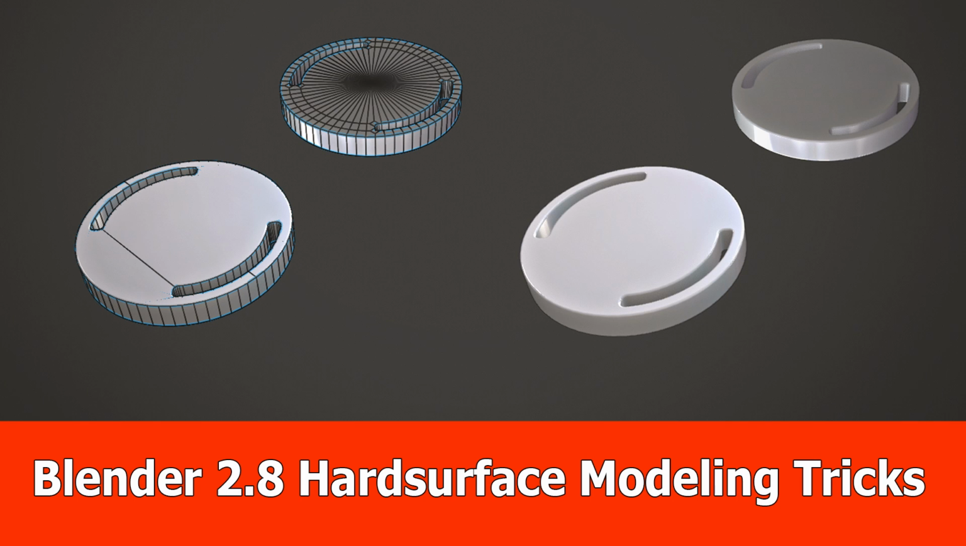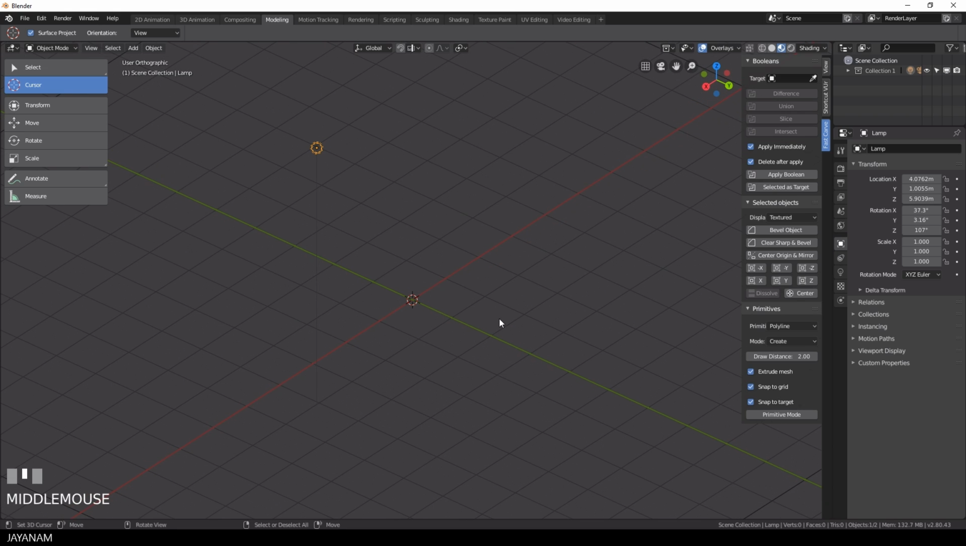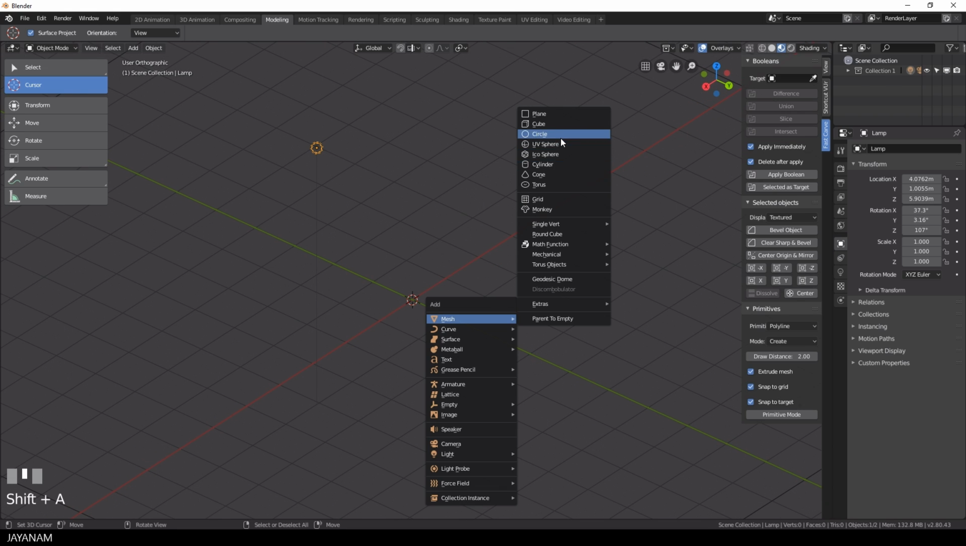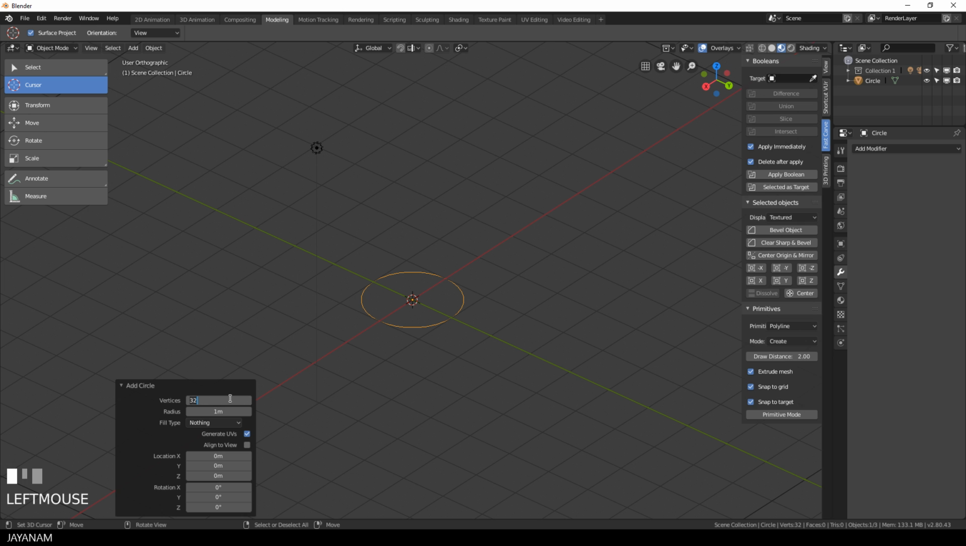Hello guys, in this video I want to show you two ways on how to model this piece with Blender 2.8. In the first method I start with a simple circle and I make it really dense. I use 64 vertices.